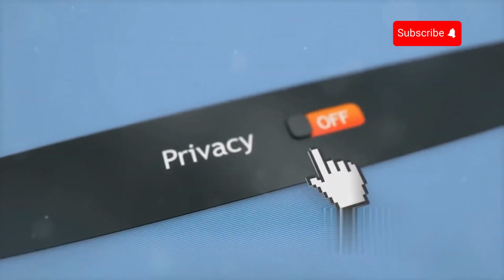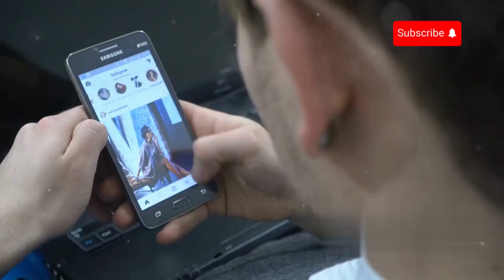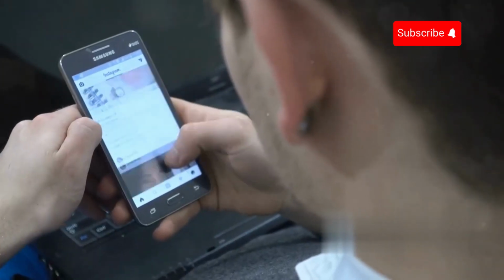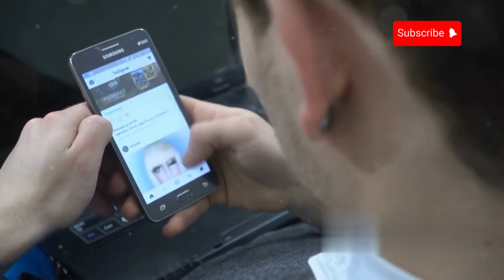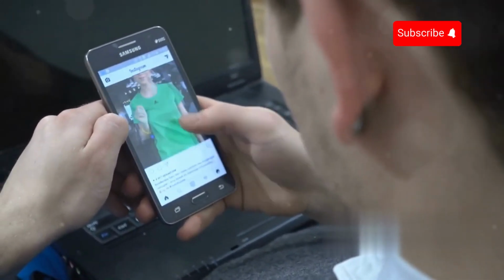Review your privacy settings on social media regularly. Platforms frequently update their privacy policies, which can affect how your data is shared and who can see your posts. Make sure to customize your settings to limit access to your information to only those you trust.